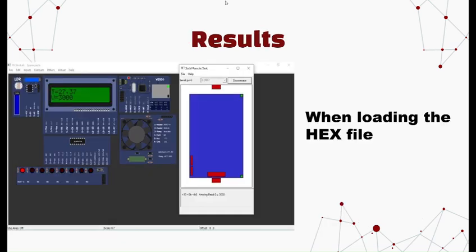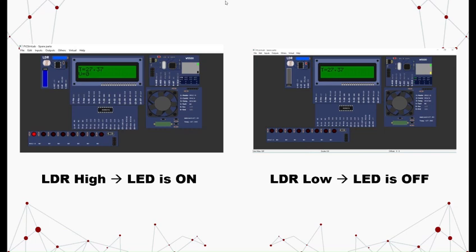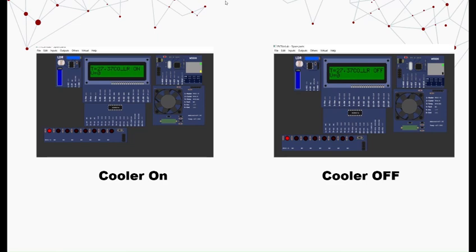And we can see it when loading the HEX file. And if LDR is high, you can see in the display LED is on, and if LDR is low, LED is off. And from here you can see color on and color off in the display bar.